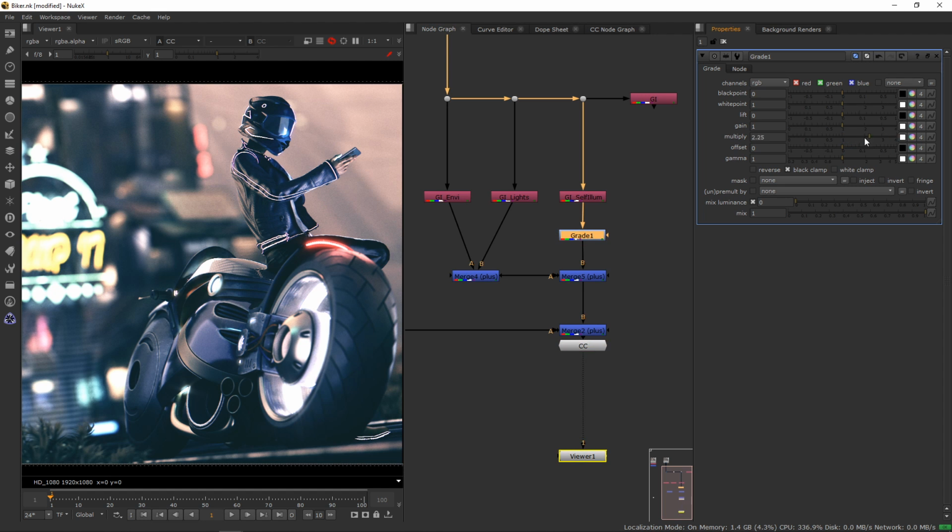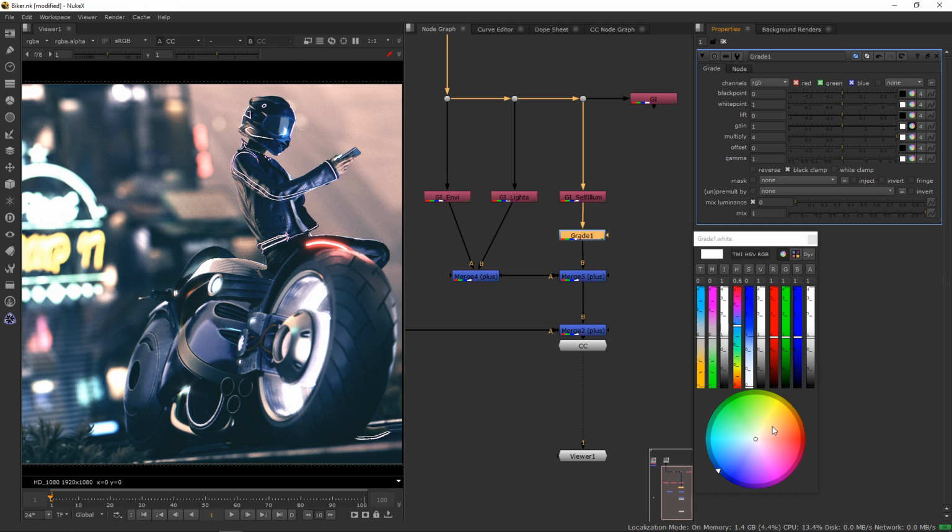Let's adjust its multiplier a bit in order to make the lights from the motorcycle here stand out better, and then maybe change their color. As you can see, with light path expressions, I now have very granular control over my image in compositing, and can polish it to my liking.